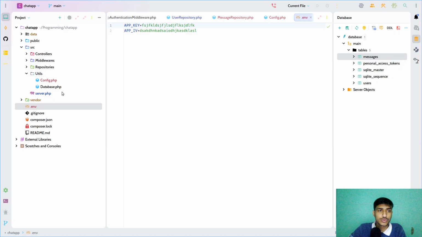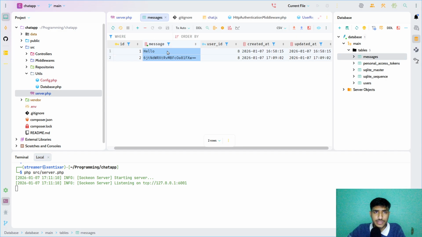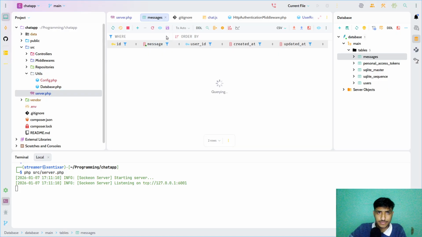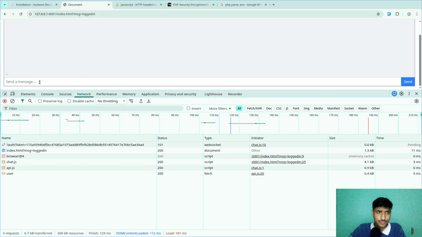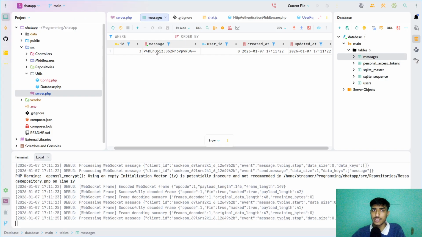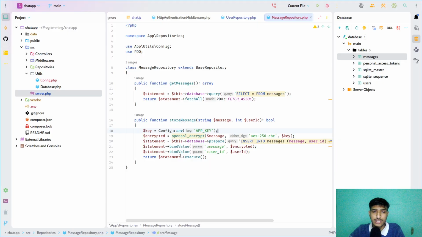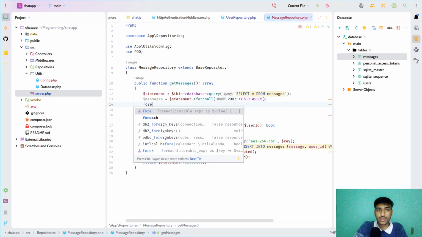So we'll remove it from here. I have to remove the old messages. If I send a new message, it will be stored like this. So while fetching, we also need to decrypt this data. So instead of directly returning it, we'll have it in an array messages variable, and we can loop through each message.